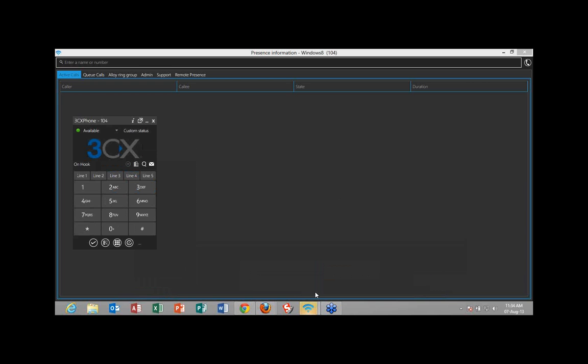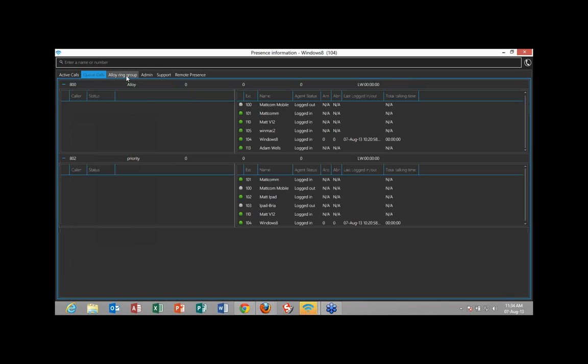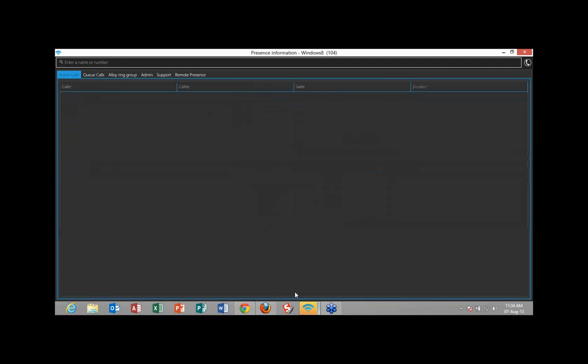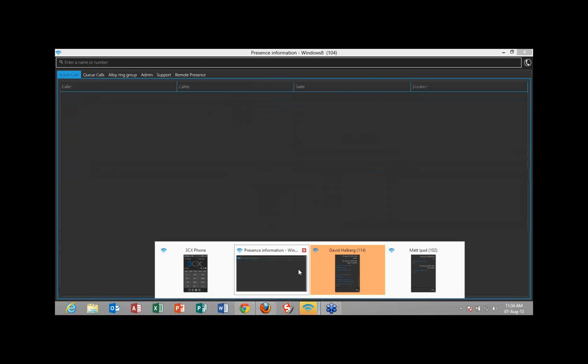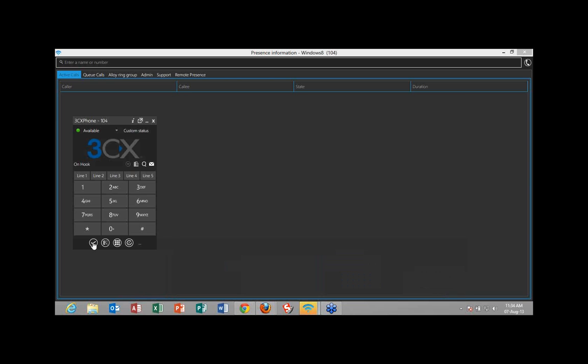If you can see the screen here, I have the 3CX soft phone up and running, and from here I've basically tabbed everything that I want to see on the top. The presence information window, which we are looking at now, is a separate tool versus the 3CX soft phone. I was under the impression that we can now utilize the replacement of the 3CX iPhone also as a phone. Yeah, you can.